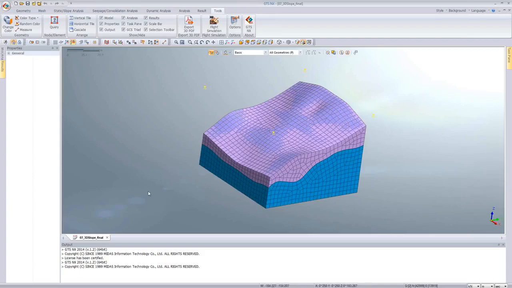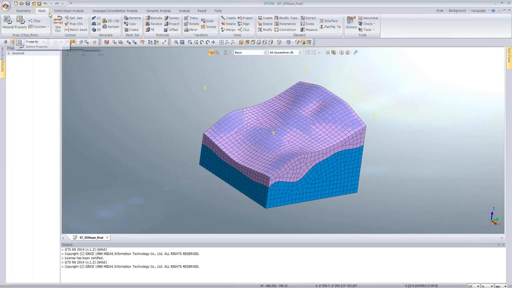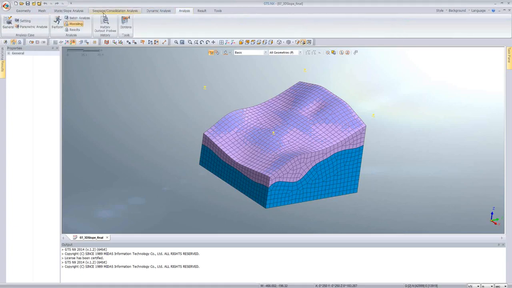I'll just make you familiar with the interface of GTS NX. So this is the geometry, the various options where you could generate your own model, mesh, the material and property, then tab-wise different analysis methods are there.